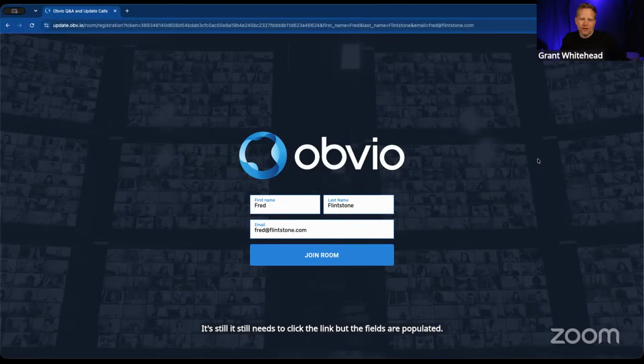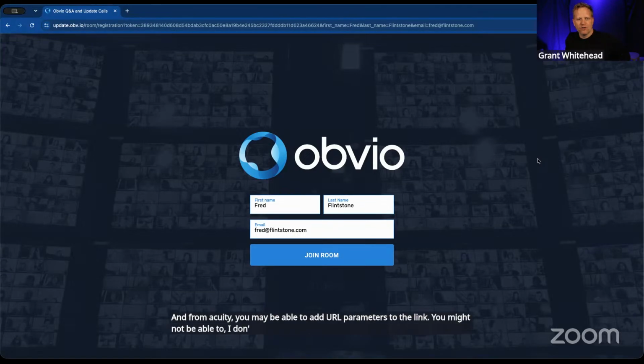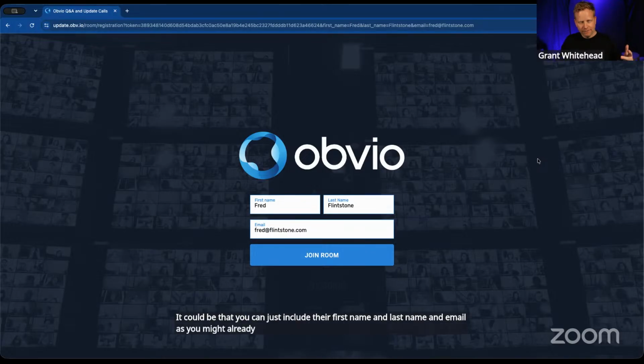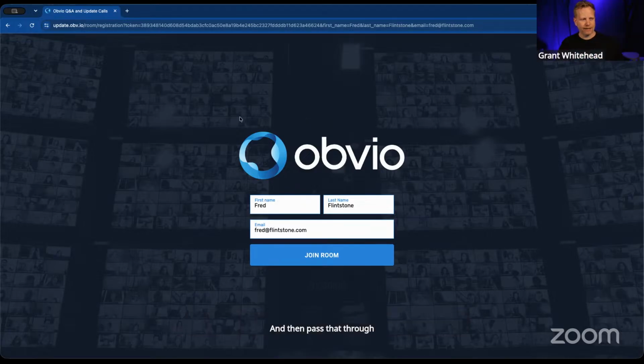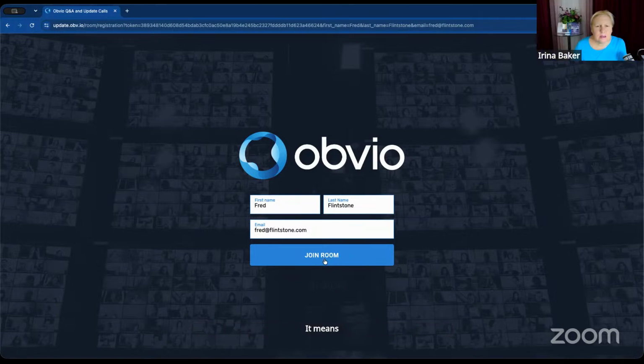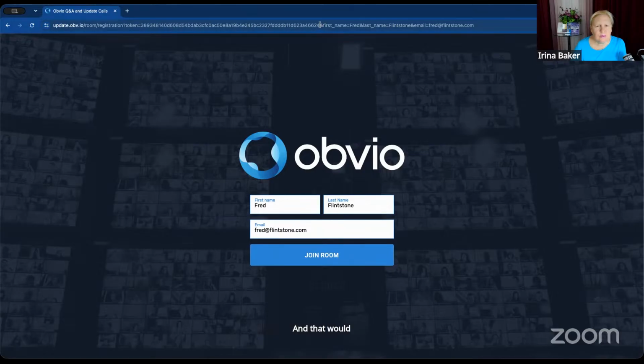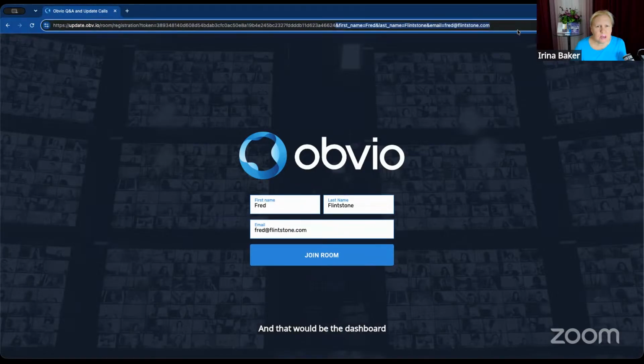And from Acuity, you may be able to add URL parameters to the link. You might not be able to, I don't know, but it could be that you can just include their first name, last name and email, as you might already have that from the booking, and then pass that through, and now it's populating it automatically. It's just another idea. They still click the link, but it's populated. And that would work with the dashboard, or without the dashboard, a direct access room or sign up page.